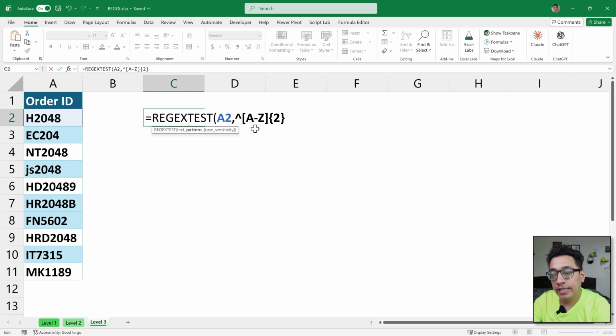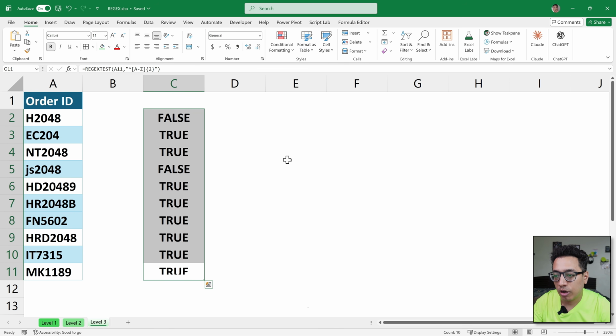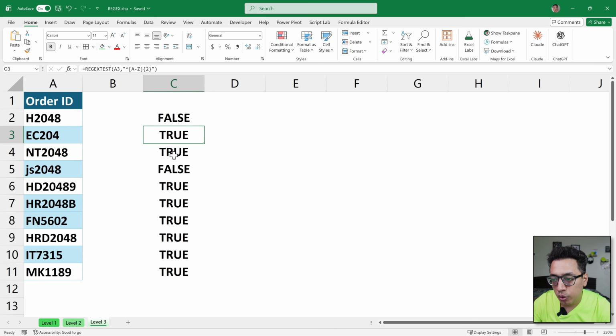enter this caret, and then close this pattern, and I'm going to close my function, hit enter, and drag this formula down. Now, if you look here, I have true for all the values where I have 2 alphabets at the starting. So here, the alphabets are true, but these alphabets are not in the uppercase.